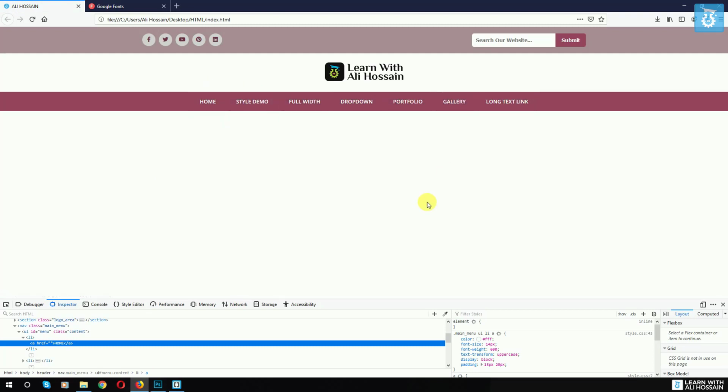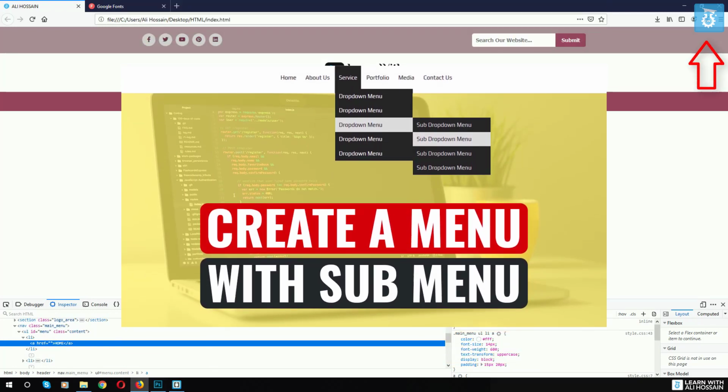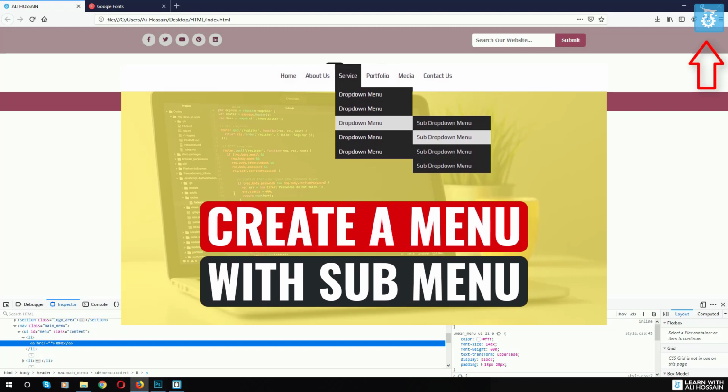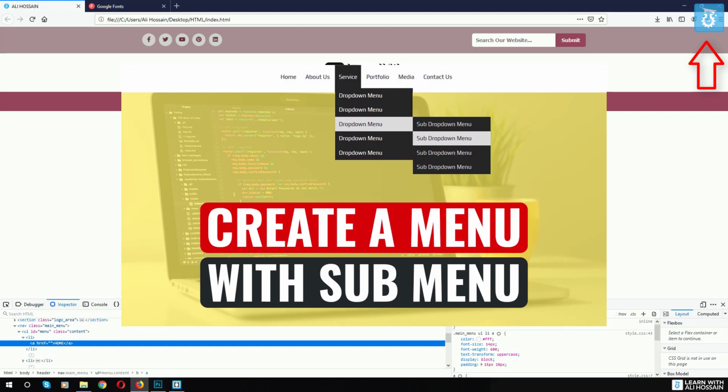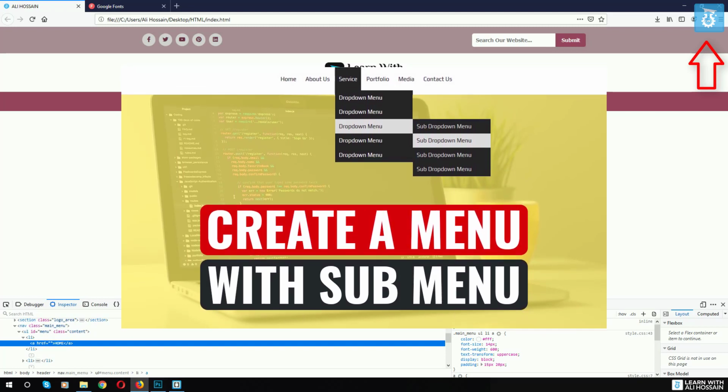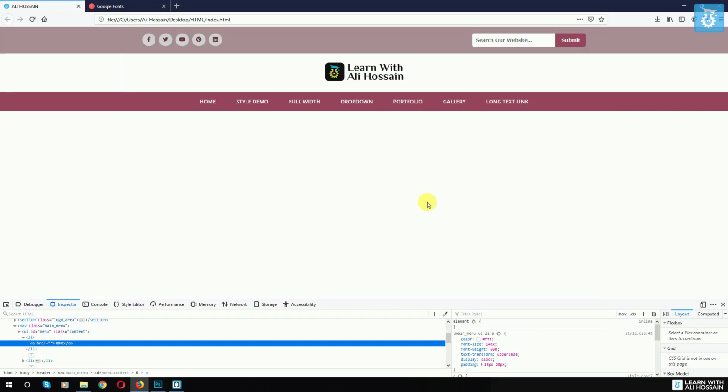I will not add a drop down here, because I explained everything about the drop down menu. I have a tutorial that is actually 30 minutes long, so I don't want to do the same thing here. If you're interested in how to create a drop down menu, I highly recommend you watch that tutorial. You will get the link in the description and also in the top right corner. Okay, so our menu part is also completed.